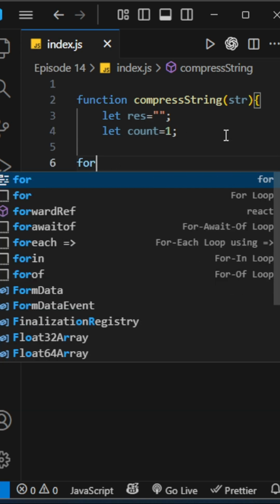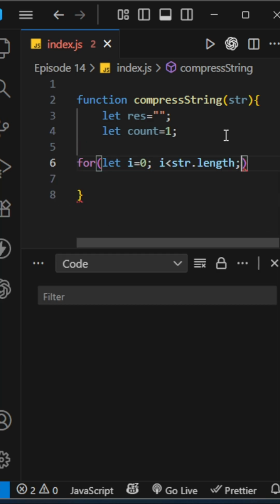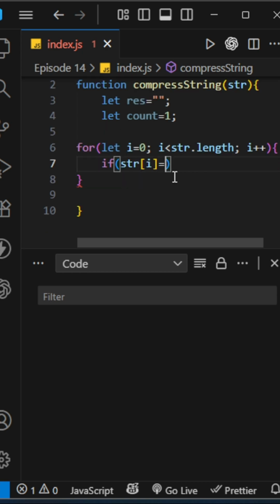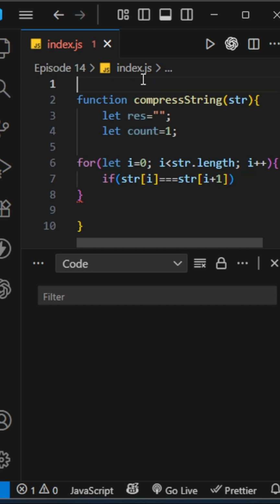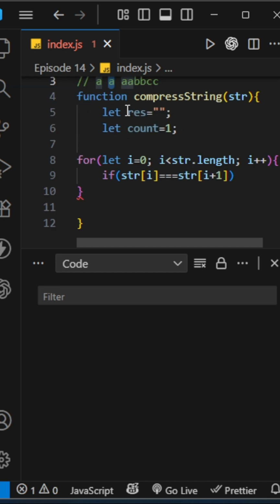Now we'll run a loop for let i equal to 0, i less than str.length, i++. If str[i], meaning the current character, is equal to the next character, str[i + 1], that means the next character is also the same. For example, this is our current character, this first a. If i + 1, which means the second a, is the same, that means both have the same character. So we have to increase the count, count++.